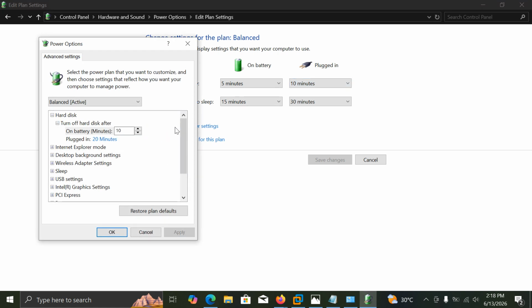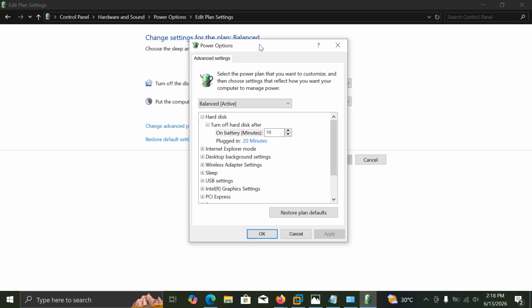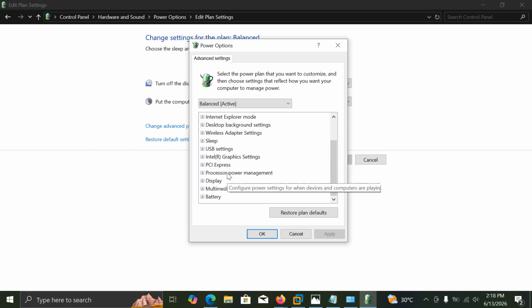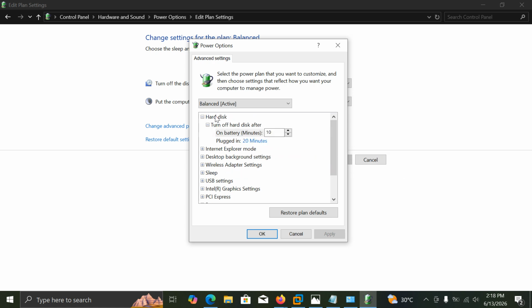In the pop-up window, expand the Hard disk option, scroll down. Yeah, it is already expanded. Then find Turn off hard disk after. Change the setting to 0. This should be 0 like this, which sets it to never. So it is never turn off.